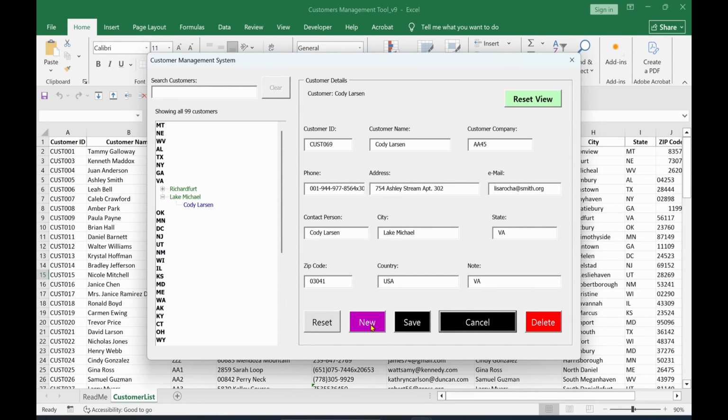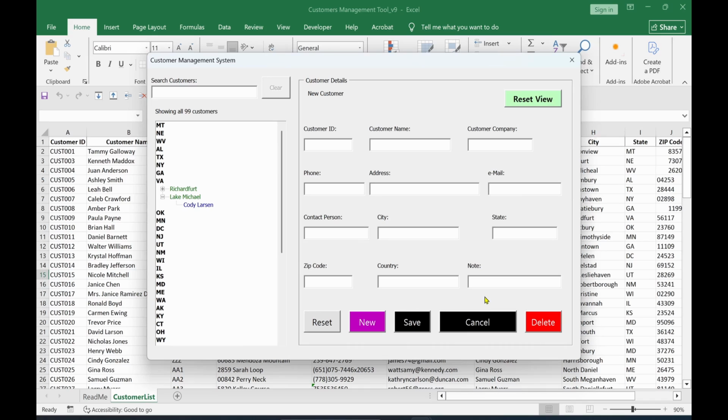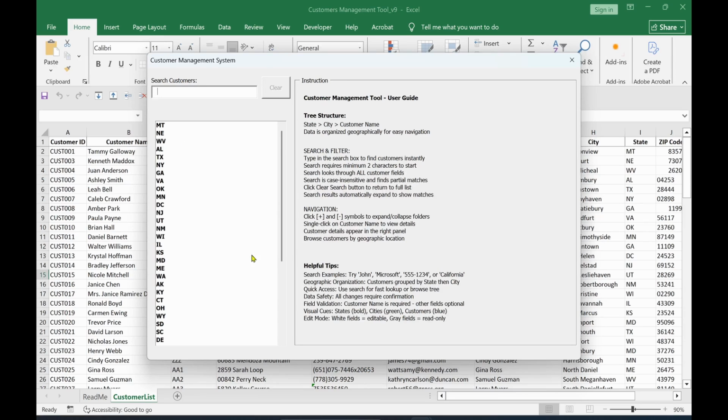Now let's move on to new. If you click new, you are able to enter your new information. If you click reset button, it will ask to clear all fields, and click yes, then it cleans up. Delete button deletes the contents. So here, if you click reset review, it automatically goes back to original setting.